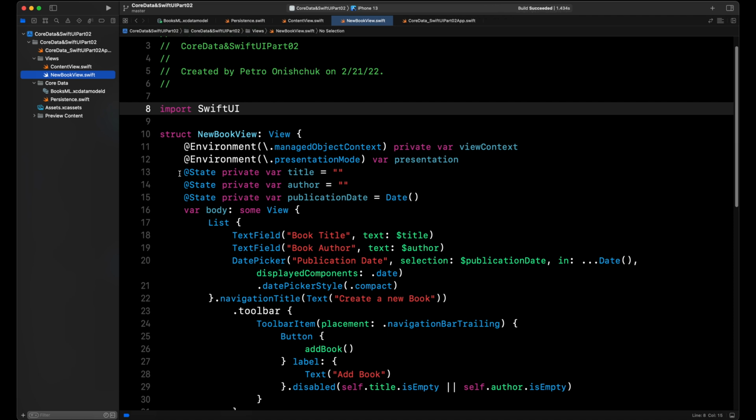And also we have 3 state properties for creating our custom book. The first property is for title, then for author, and also for publication date.